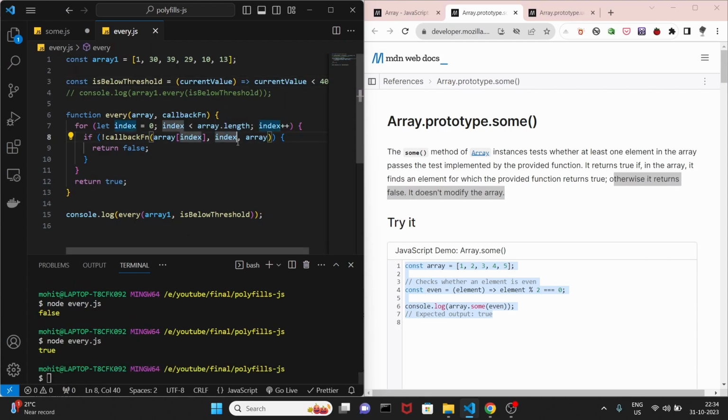Yeah, I don't know why it passed previously, but it should iterate the array and check whether the callback function passes for each element. If any of them fail, it's going to return false. Otherwise, it's going to iterate the whole array. Let me now check the curly braces once. Yeah, it iterates the whole array and at the end it returns true.